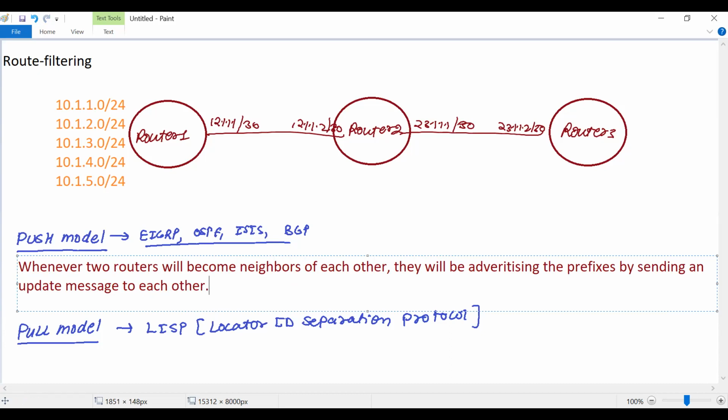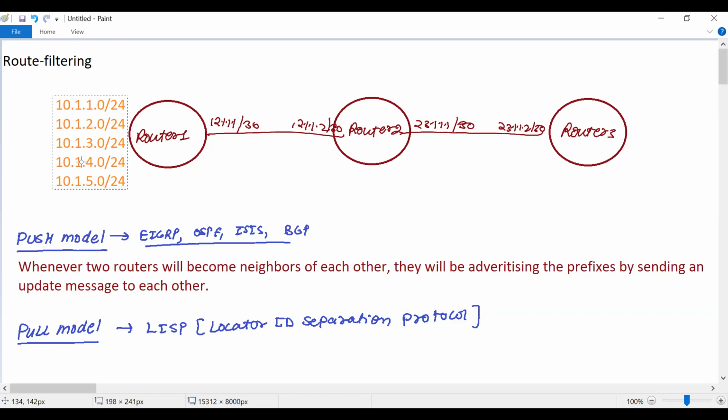You are not asking the neighbor, or believing that if that router needs prefixes, it can ask me. No. The simple behavior is the push model. It means whenever you advertise these prefixes in EIGRP, right? Okay. Yes.